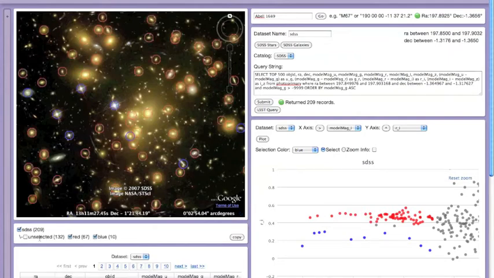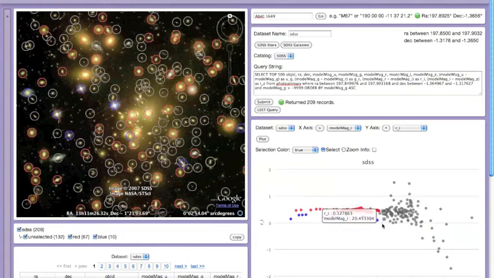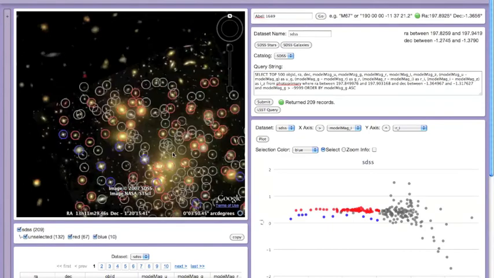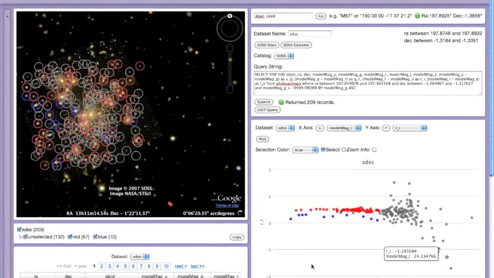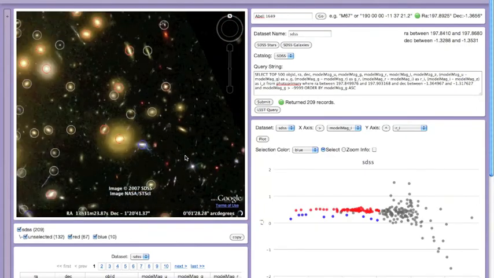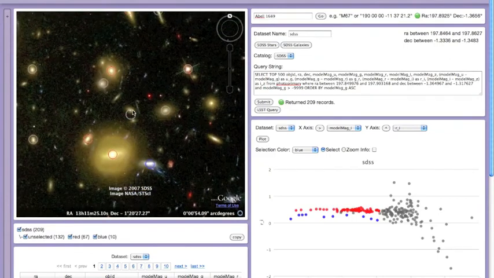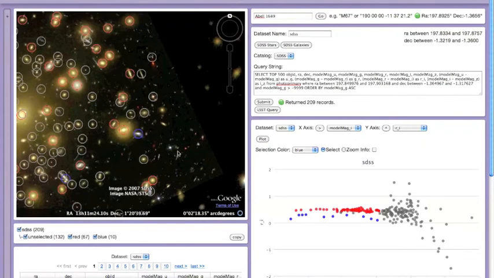So this gives us a way of inspecting the data both in the imagery itself, but also in parameter space. Another feature of the plot window is that you can take one of these outliers and you can click on it and it will zoom the viewport to that location. Here's another one. It's hard to tell, these may have been blended in the Sloan imagery into a single object and therefore had funny colors.